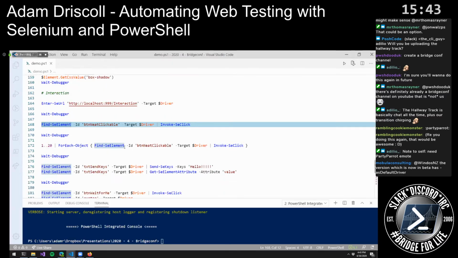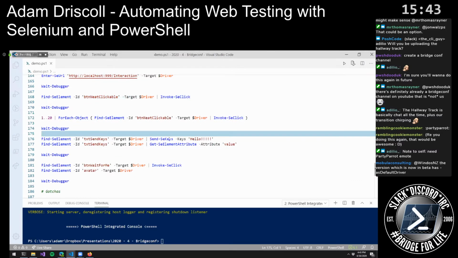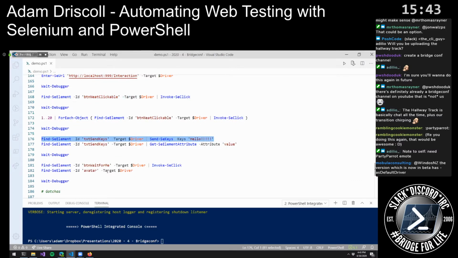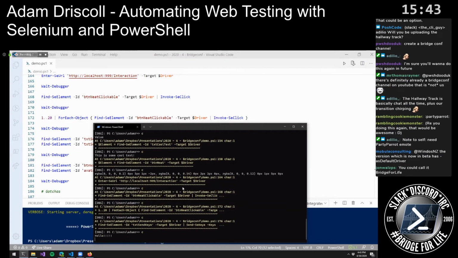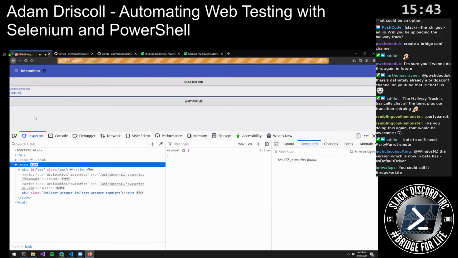All right. The other thing that we can do is we can send text to different elements on the page. So in this case, I'm doing a pretty standard thing that you would expect. I'm sending text to a text box. So you can use Send-SeKeys to send keys to an element. For a text box, what that pretty much results in is just the text box filling up with text. So you can see there's the text that I sent to my text box.